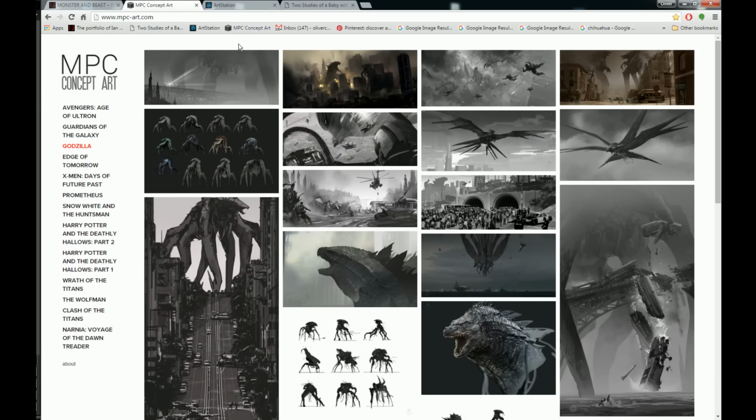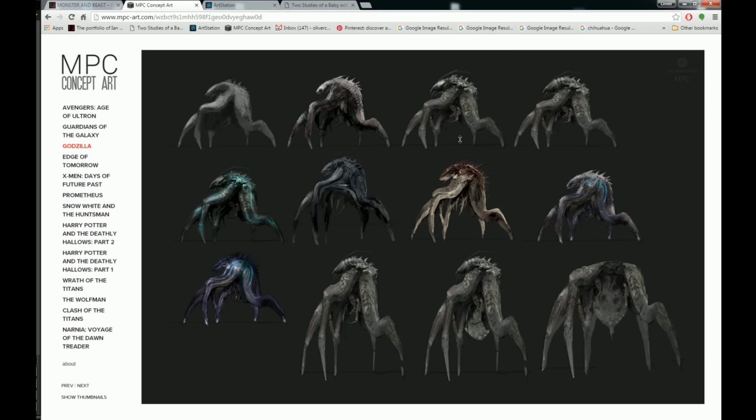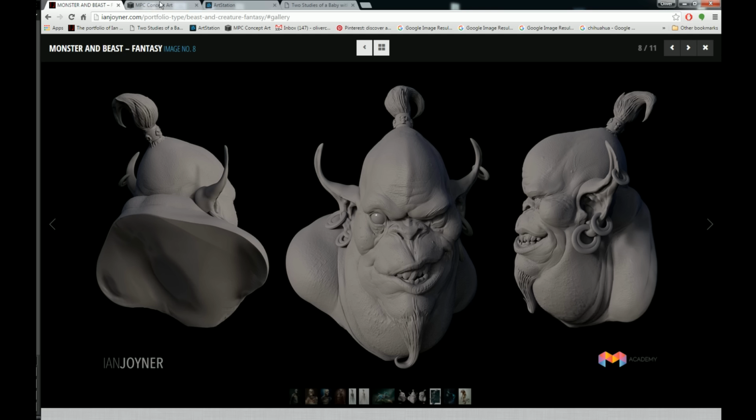So let's have a look at some examples of similar things. MPC is the Moving Picture Company, based in London, and they have their own concept art branch or studio, as it were. They have a team of in-house dedicated concept artists that work there. Now this is cool. This is the kind of thing that we're going to be looking at in 3D, and very similar to what Ian Joyner does as well.